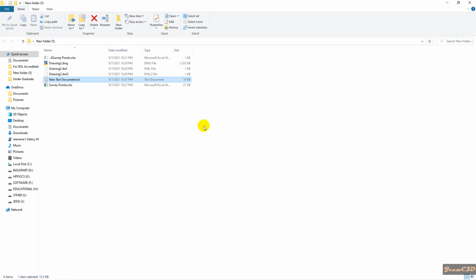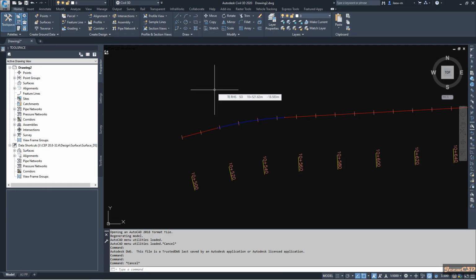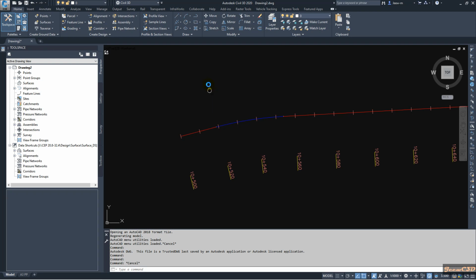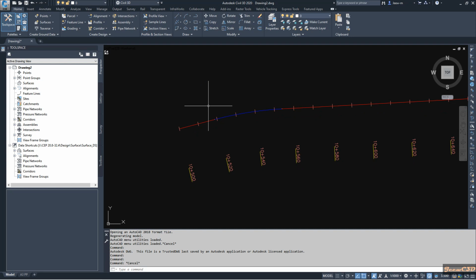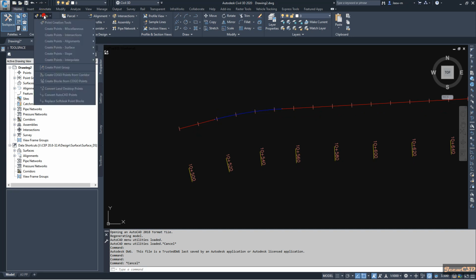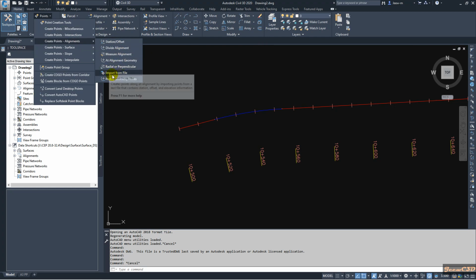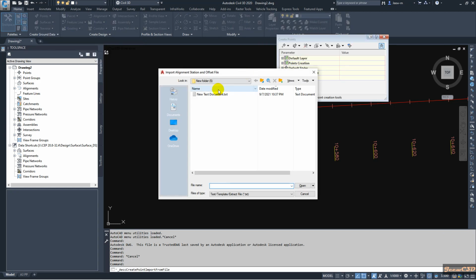Now I am going to my drawing. So this is my drawing. Now I am going to import those station offset data into this Civil 3D alignment. So the data will be imported based on the alignment. To do that, go to Home tab, Points, Points Creation, go to Create Point on Alignment, then go to Import from File.